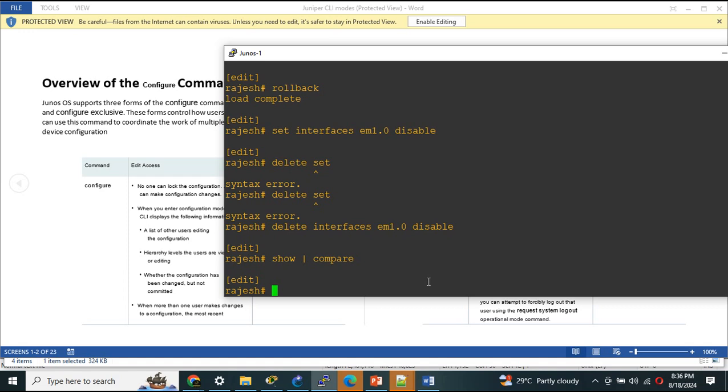Nothing is showing. So set means you are assigning something. Delete means you are deleting something, under which hierarchy? This hierarchy. Okay, this is how it is. Yes, that's correct. Absolutely correct.